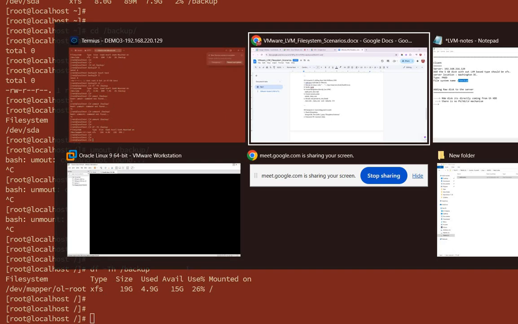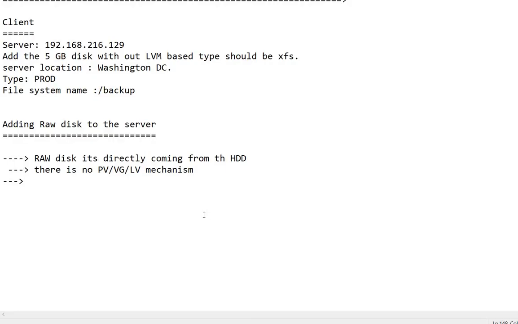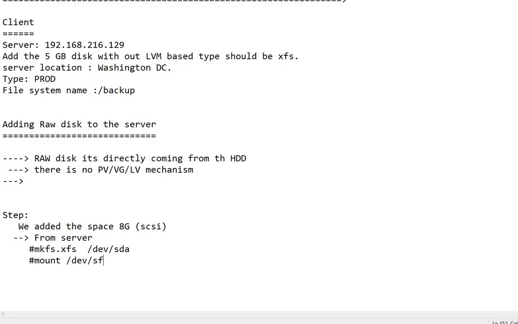So if you recap the entire thing, what exactly did we perform? First of all, step one, we added the space, let it be 8 GB, as a SCSI device. Secondly, from the server I created mkfs.xfs with /dev/sda. Once it is created, I mount the device, mount /dev/sda with /backup. These are the steps we performed for adding the raw disk.